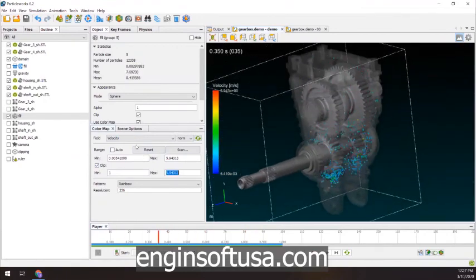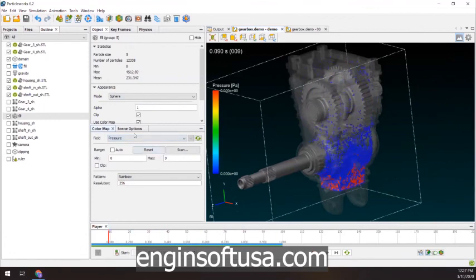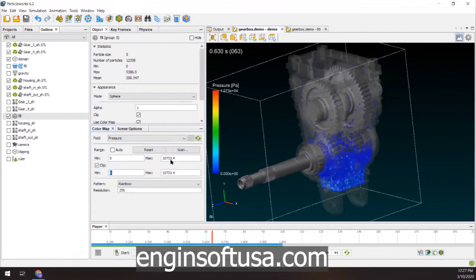And I could do the same thing with pressure, for example. So I can see we have pressure fluctuations down here, and I can do the same thing. I can clip to a certain value.